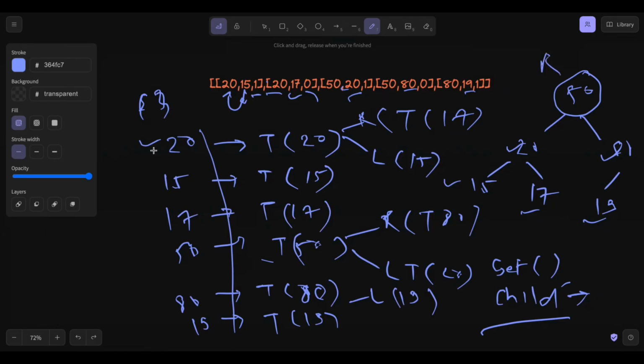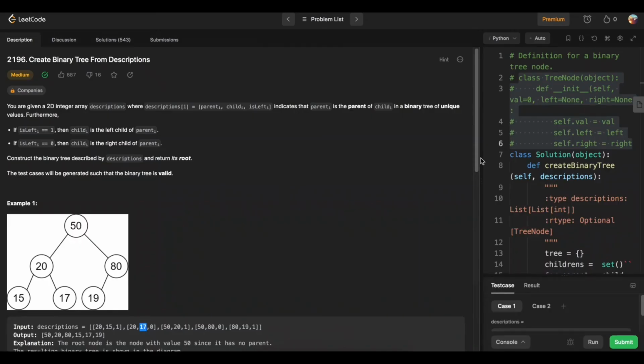So I go to the hash key, to this particular dictionary, and I pop out the value of the 50 node. Once I return this particular node, this is going to be my result. So it's quite simple. Let's look at the code here.